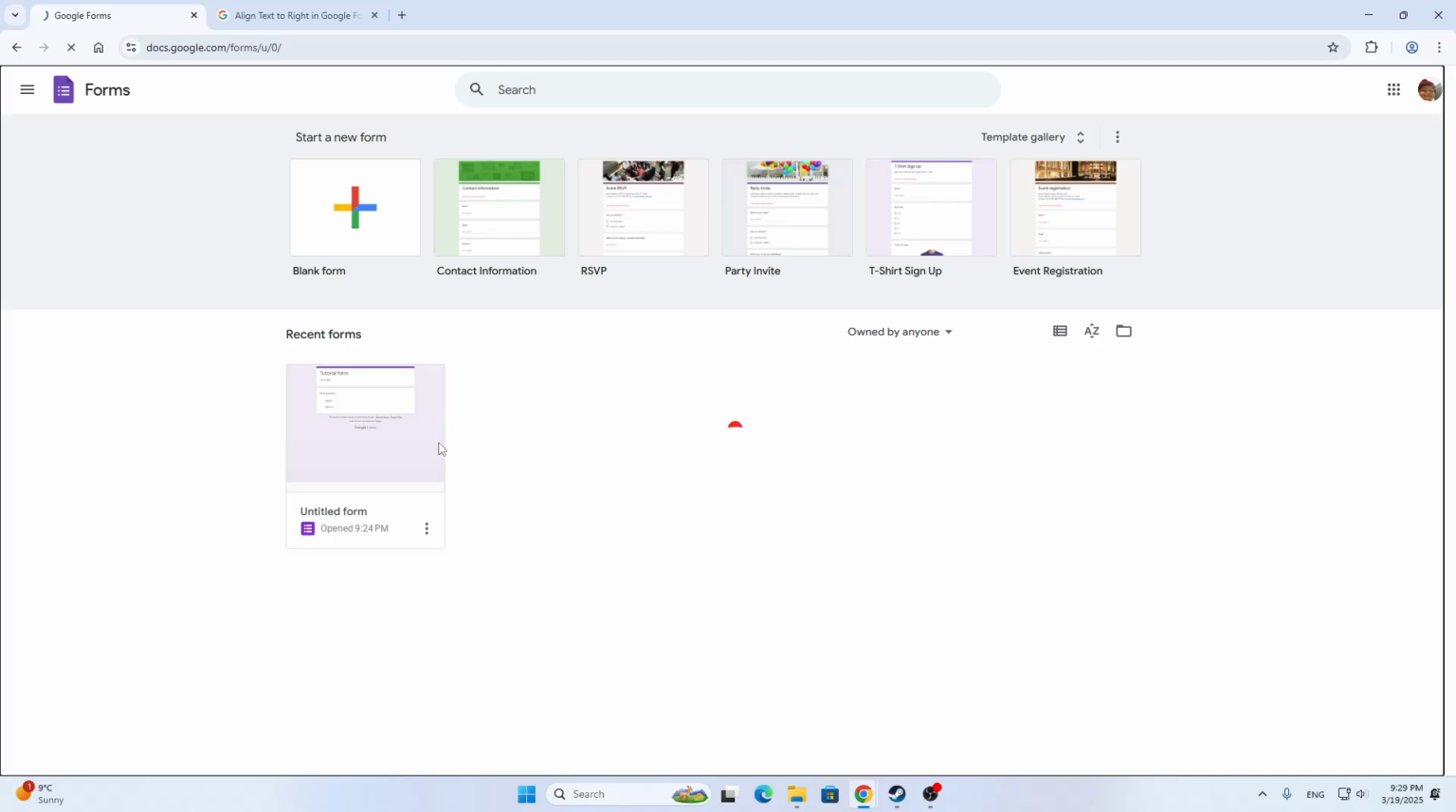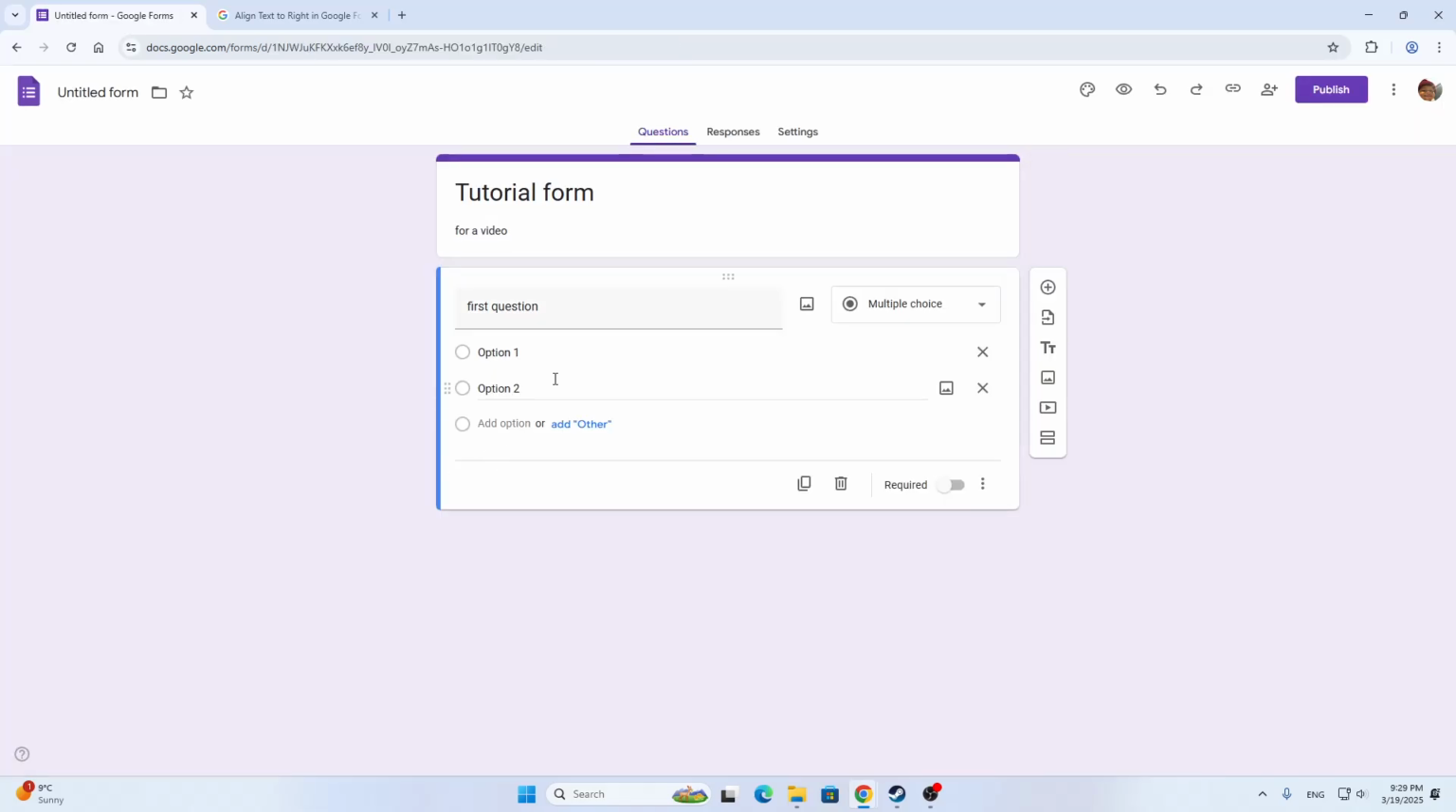So let's go ahead and open up one of our forms right here, where we can take a look at our form where we have our text, our questions, and so on, everything we need that we want to justify. So this is how your form is going to look. And now we can take a look at this article right here.